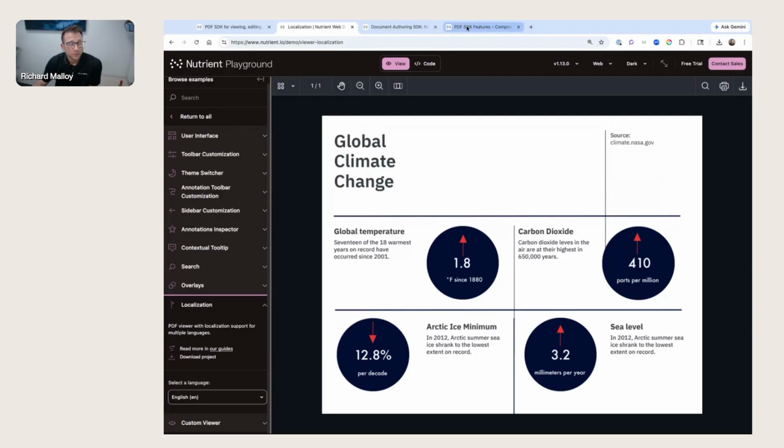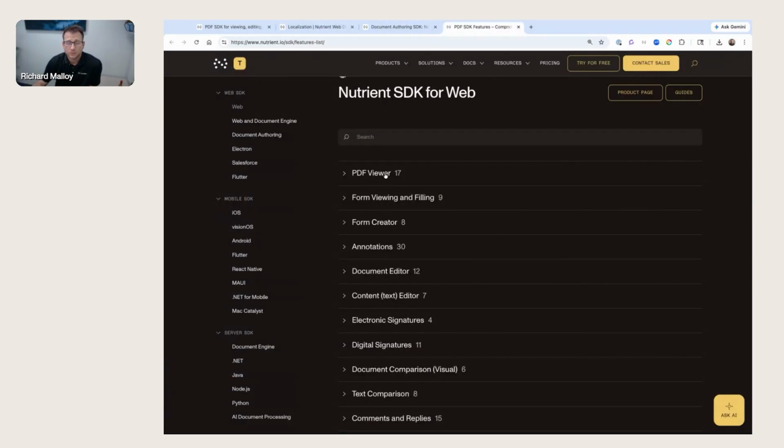Cool. So that's our viewer. That's a PDF viewer. That's where people start. That's basically the base of the SDK. From there, you're going to start adding more functionality.